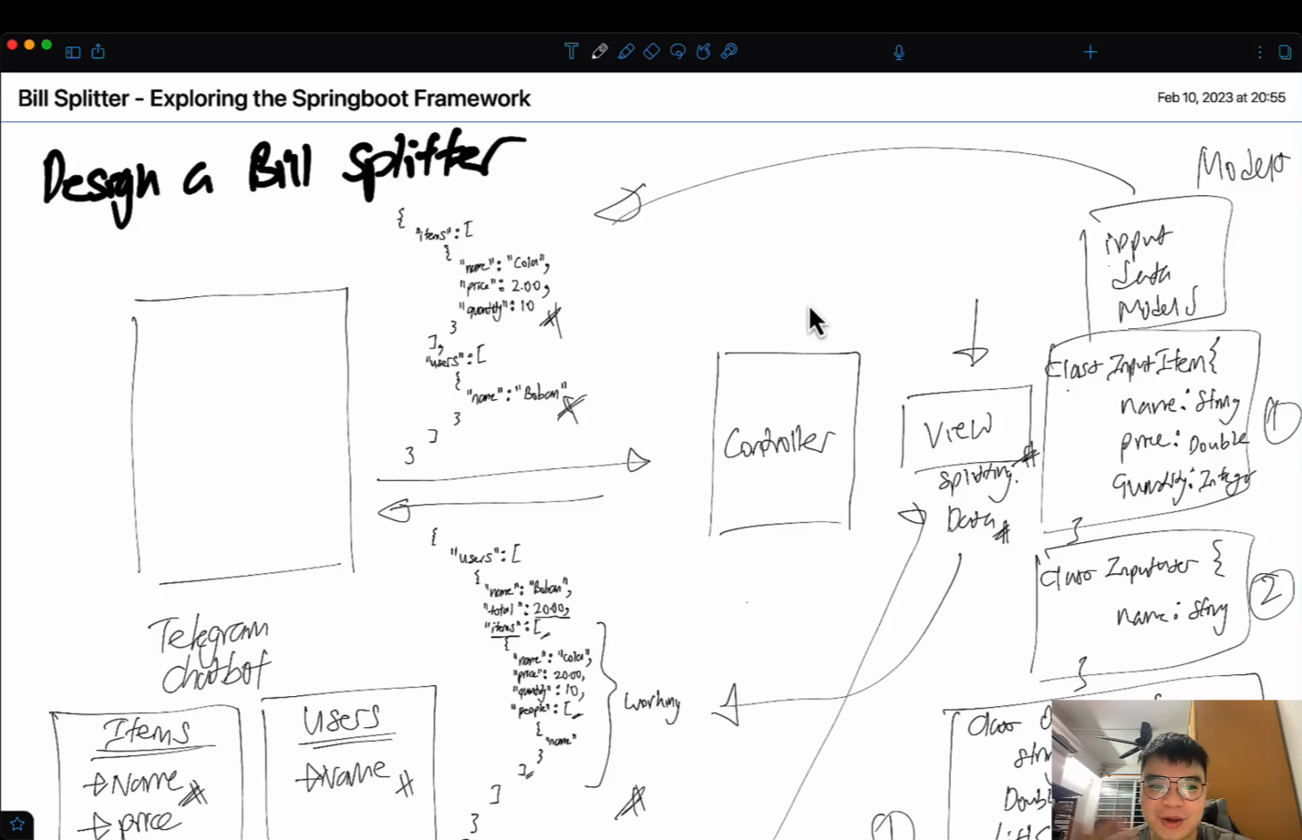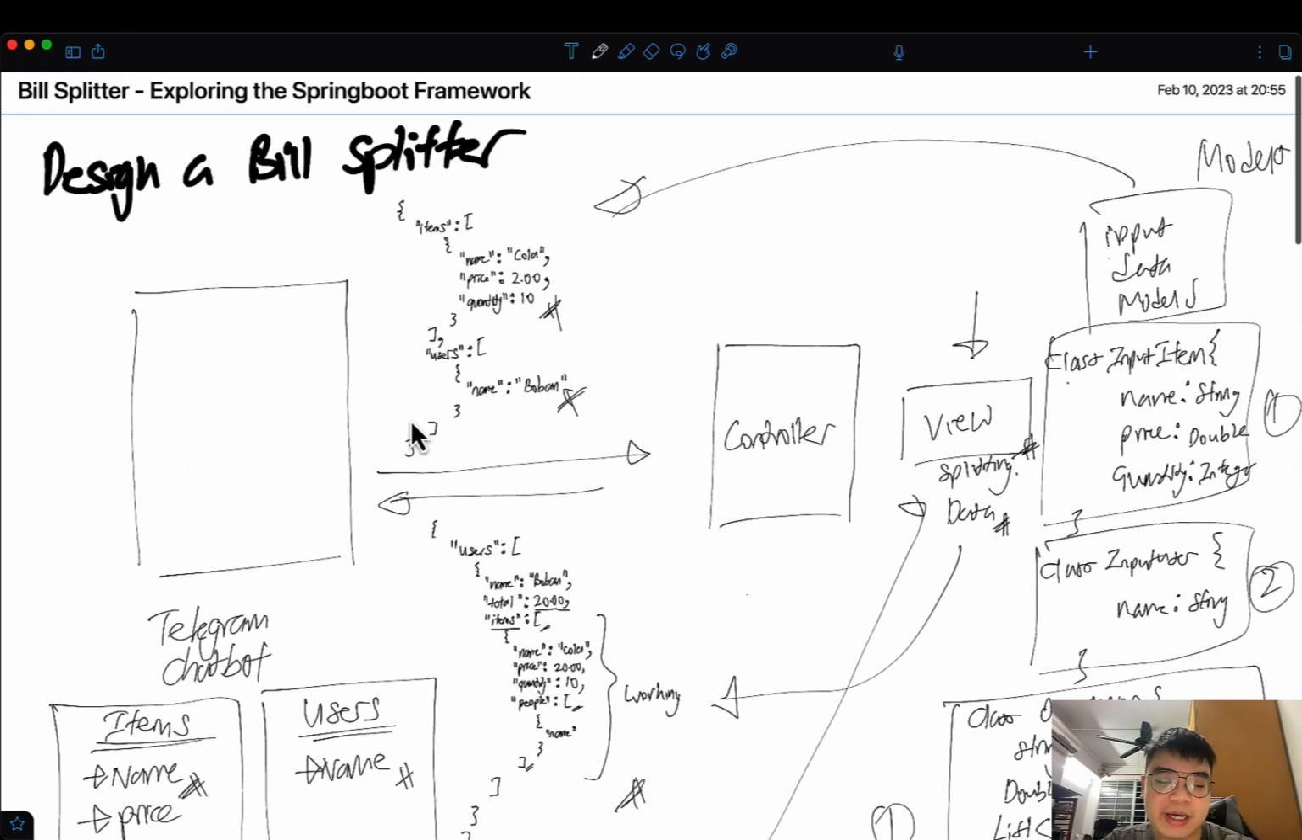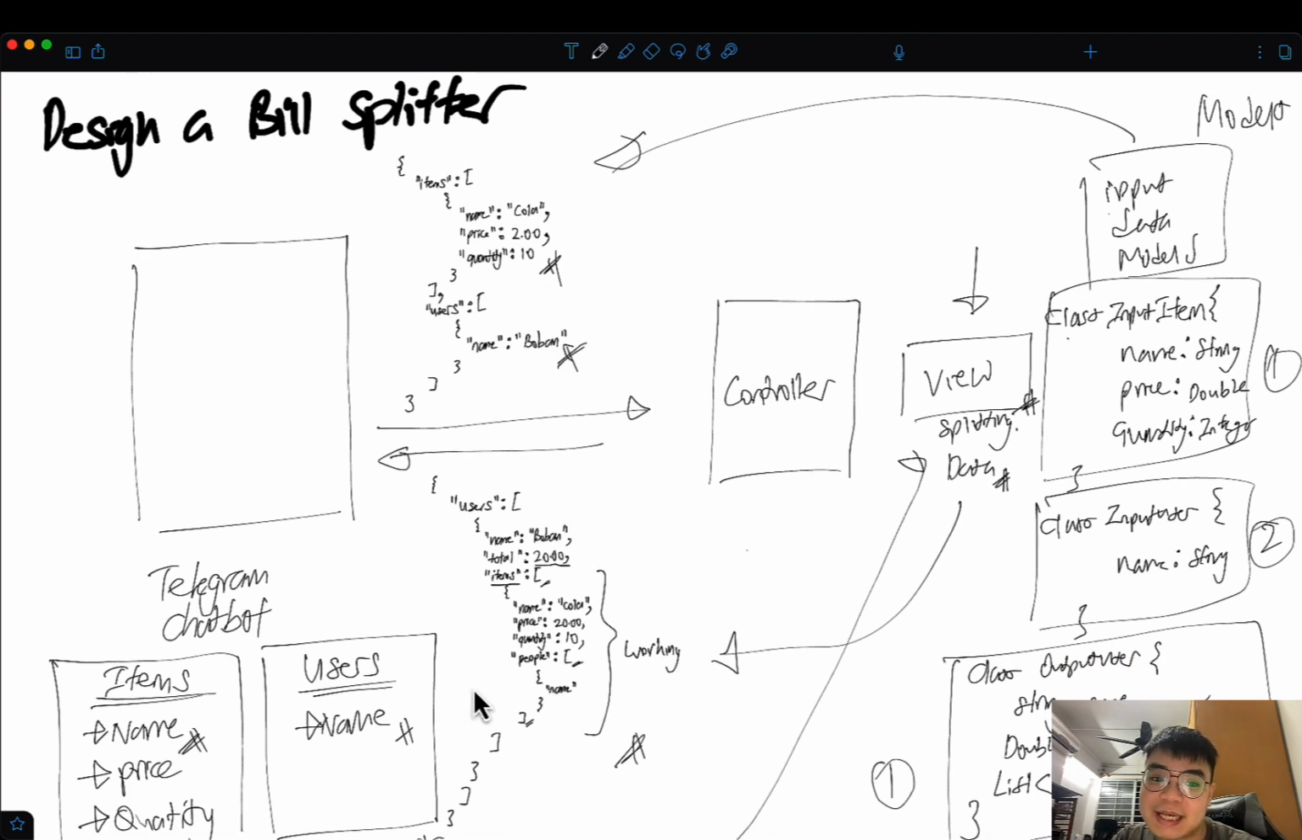In the previous video, we went through a quick planning session of how we will design the bill splitter. So we created a simple schematic, and over here we are making a few assumptions. The first assumption is that we'll be having a Telegram chatbot as a front end, and we will not be designing the Telegram chatbot, but we are able to role play, and we have decided to go with this data schema.